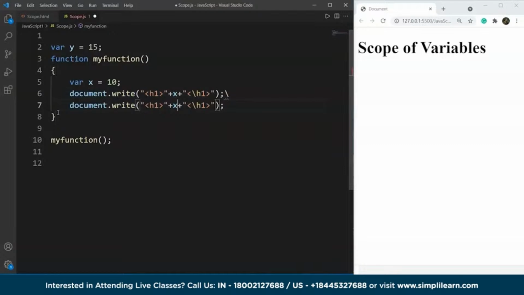10 is the value of the x variable for my function, because we have declared x inside the function. Whereas variable y is a global variable. We have declared it outside the function and we tried to access it from inside of the function, right? So we tried to access y here and we can see the value of y is 15, which is printed on the browser. This is what global variables are.